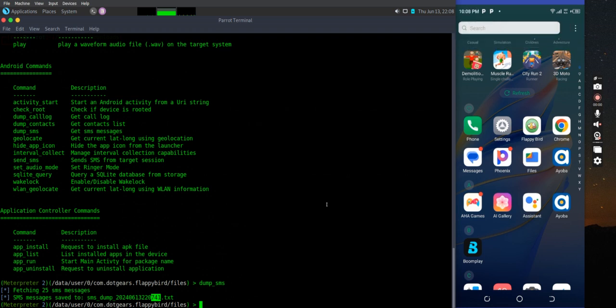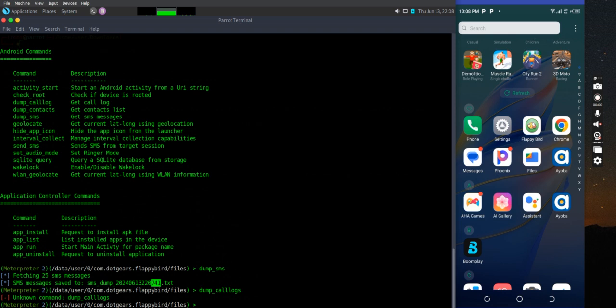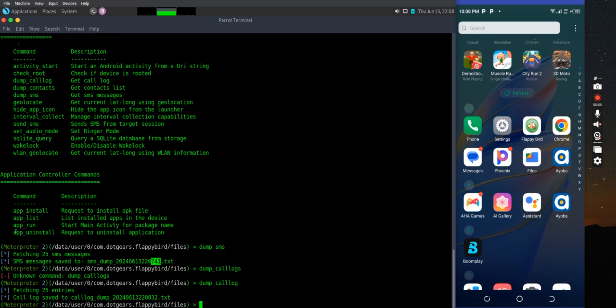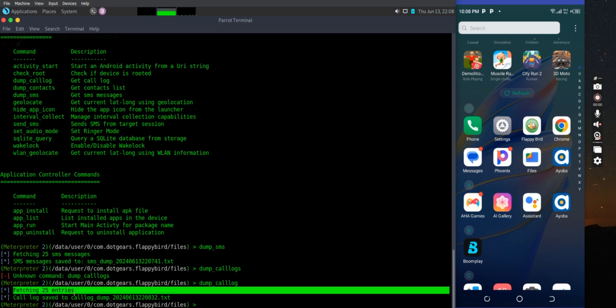So let's dump call logs too. Let's extract the call logs from that phone. Okay, I think it's not call logs, there's no S. So we have extracted the call log and looking at it, it says fetching 25 entries. So there are 25 call logs that we have extracted from this phone.